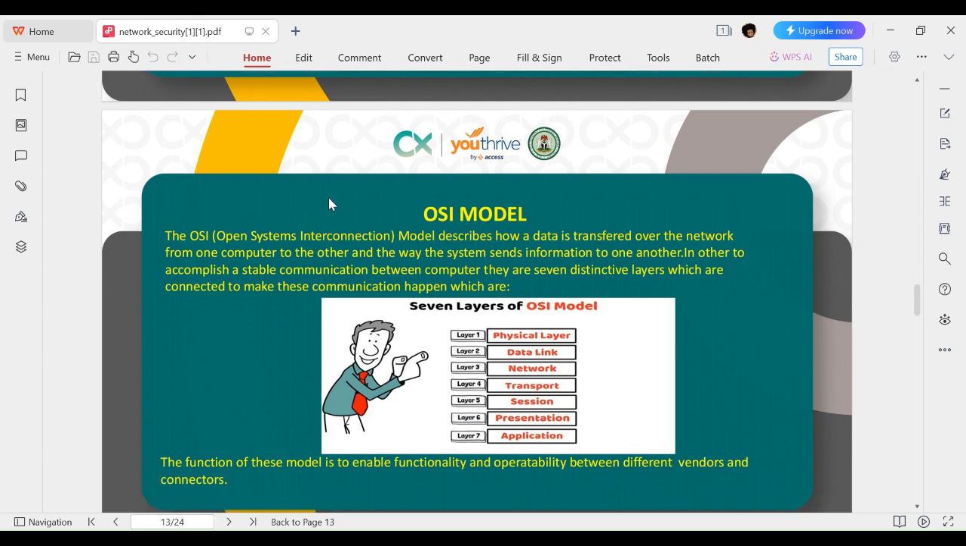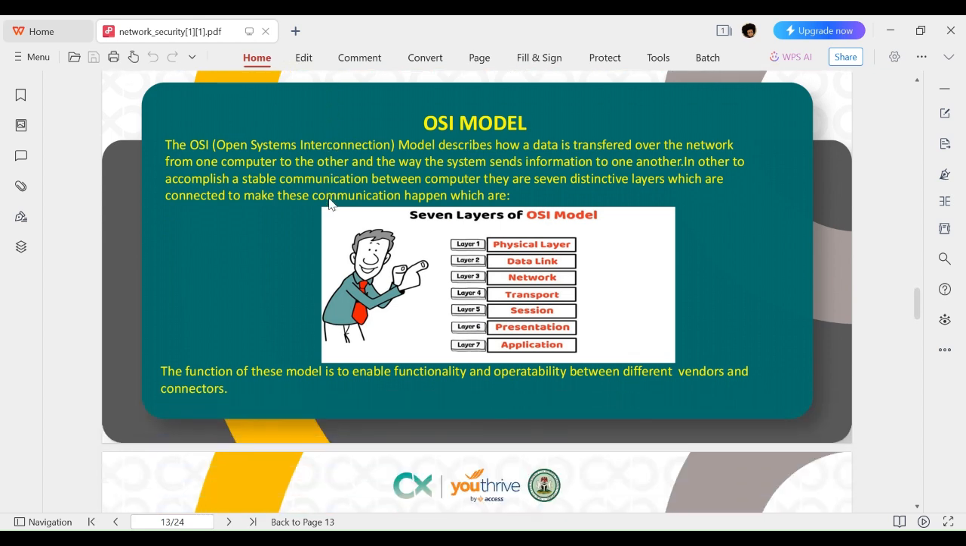The next topic we're going to look at is the OSI model. The OSI model describes how data is transferred over the network from one computer to the other, and the way the system sends information to one another. In order to accomplish a stable communication between computers, there are 7 distinctive layers which are connected to make this communication happen easier. These layers are layer 1, which is the physical layer.